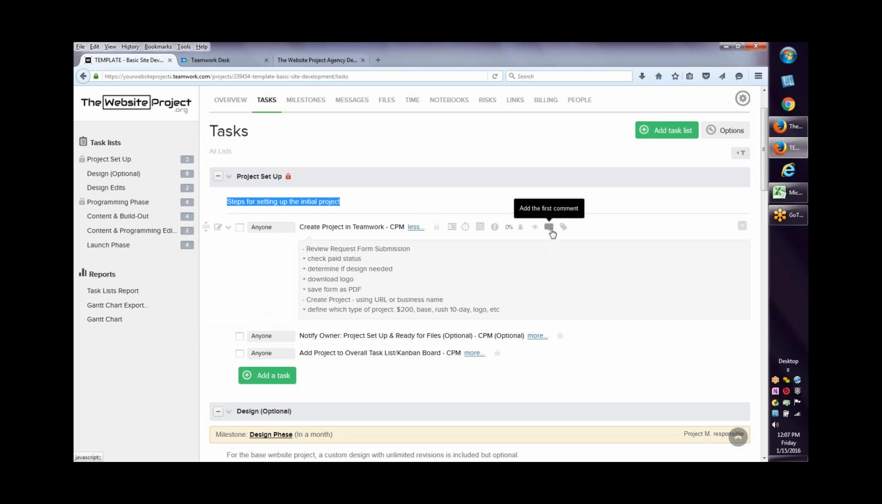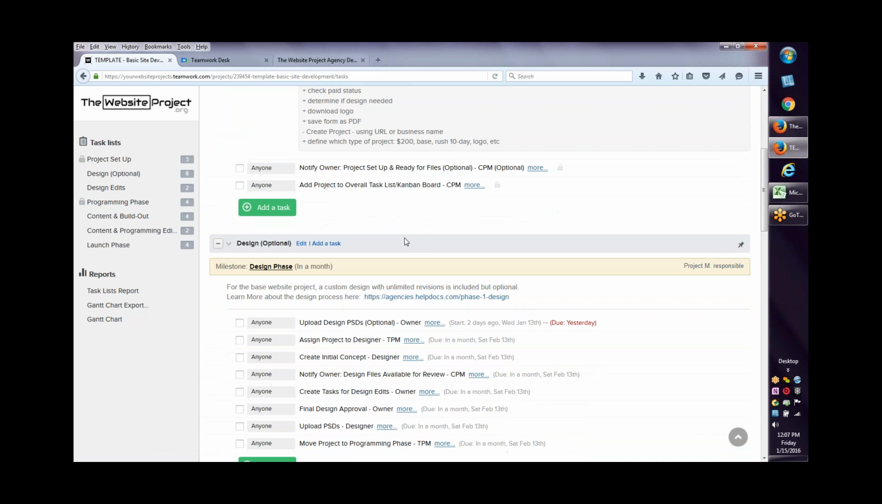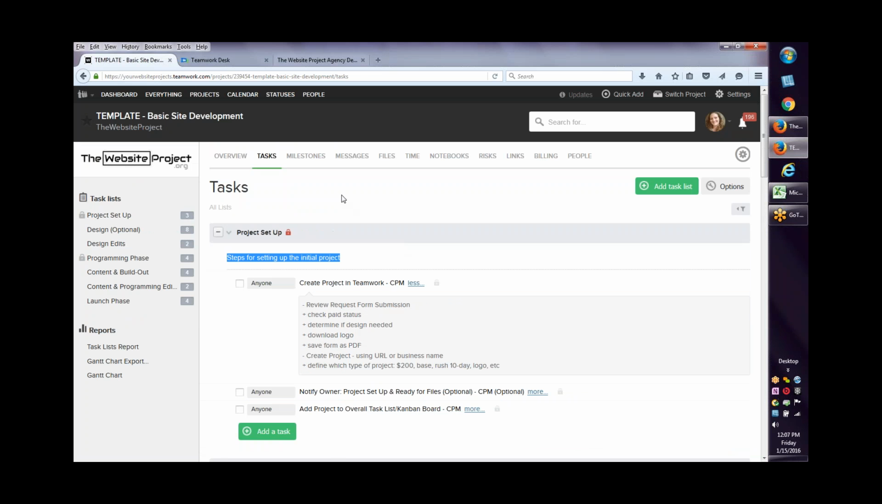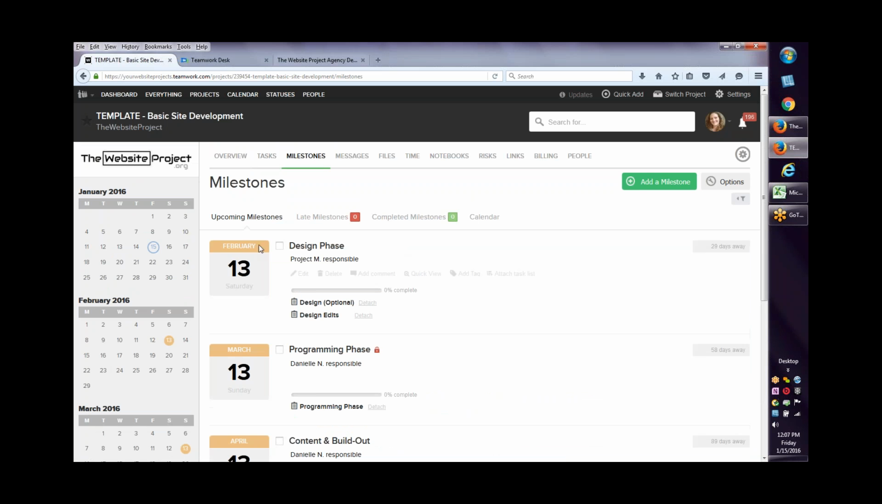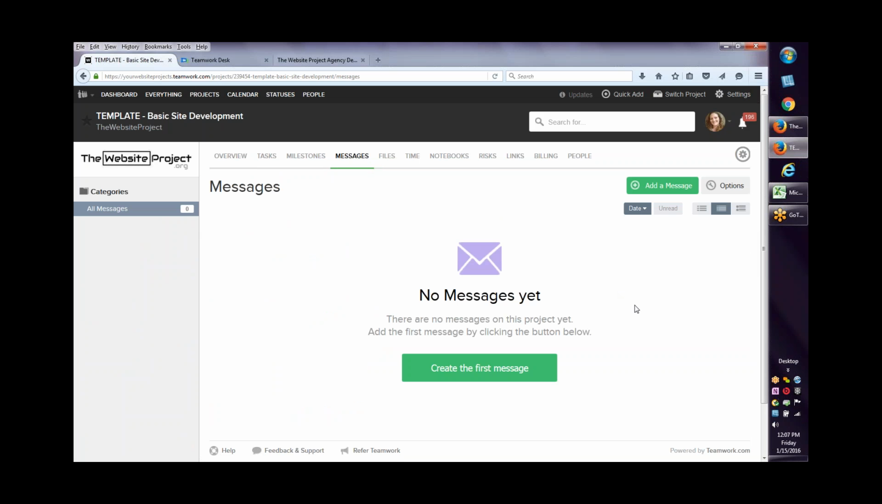Just like Basecamp, you can add comments. And thus far, I haven't come up with anything useful for tags yet. So I think tasks are pretty straightforward. Milestones I'll get into once we talk about the template. Messages, again, just like in Basecamp, I'm trying to keep the messages to more general things. We will not accept task instructions from clients through a message. So we'll primarily just be using that for general questions, general communication about the project.